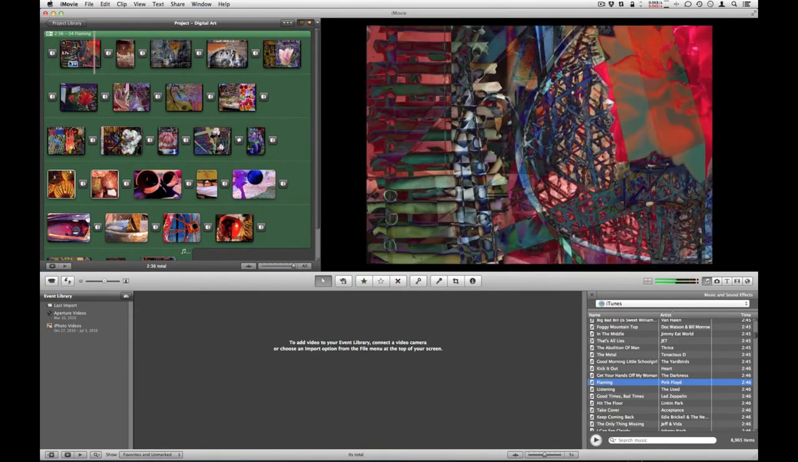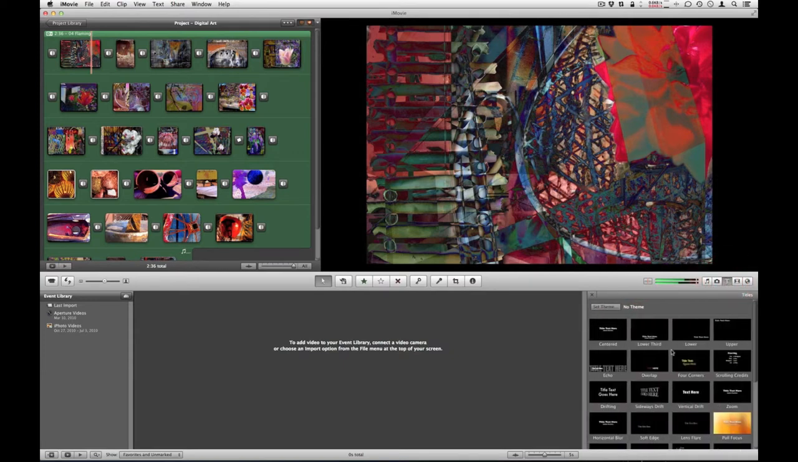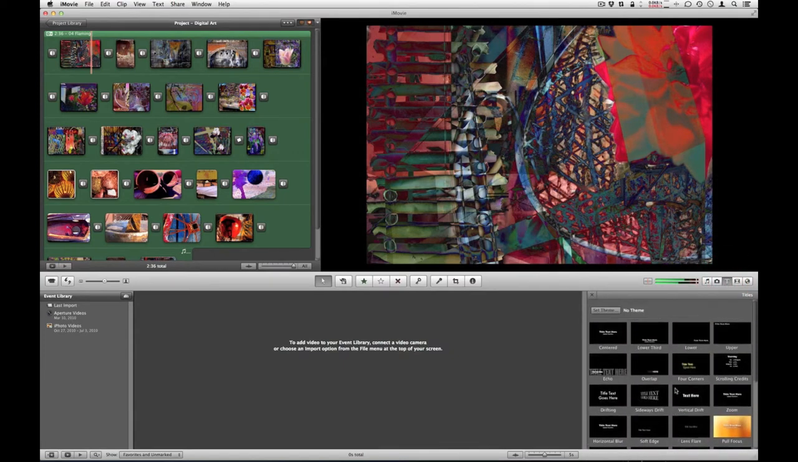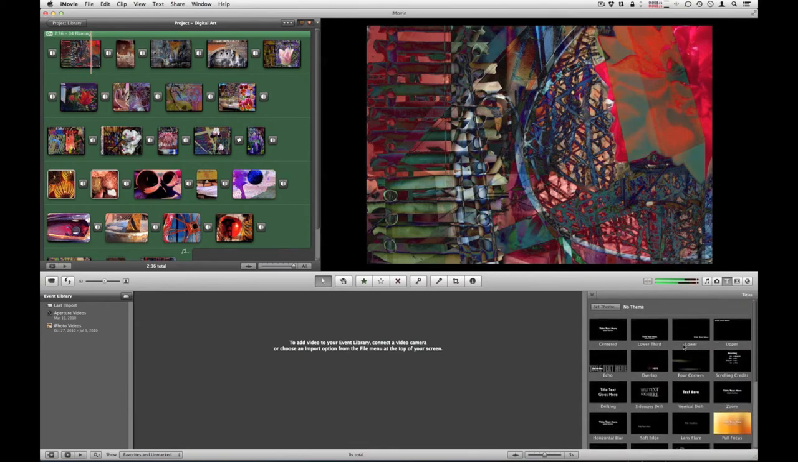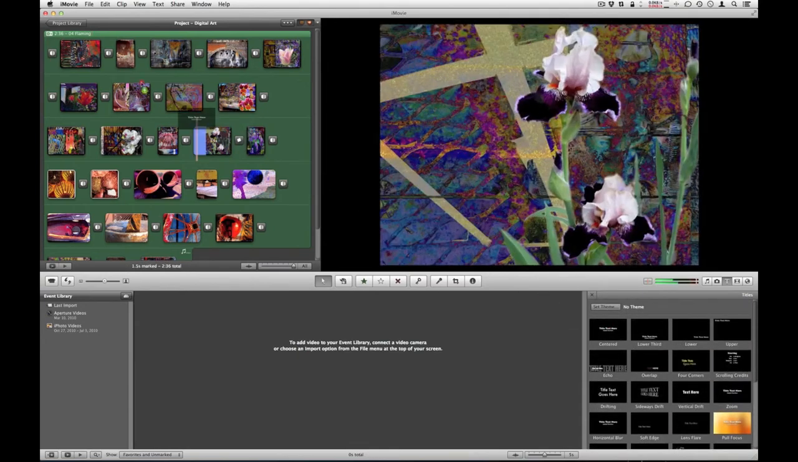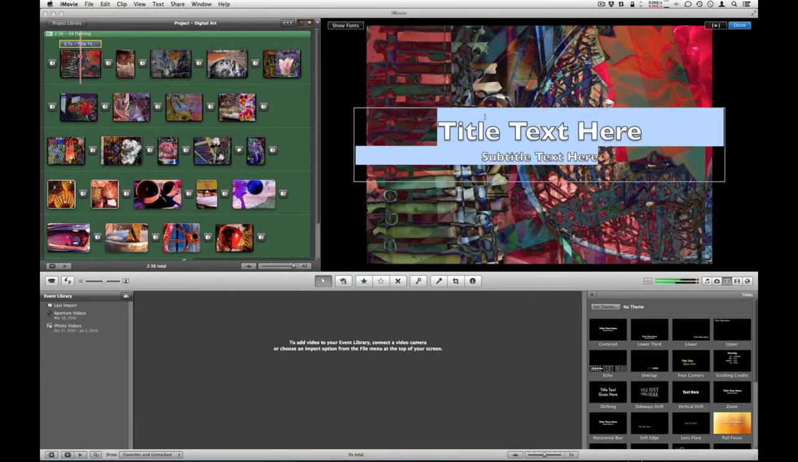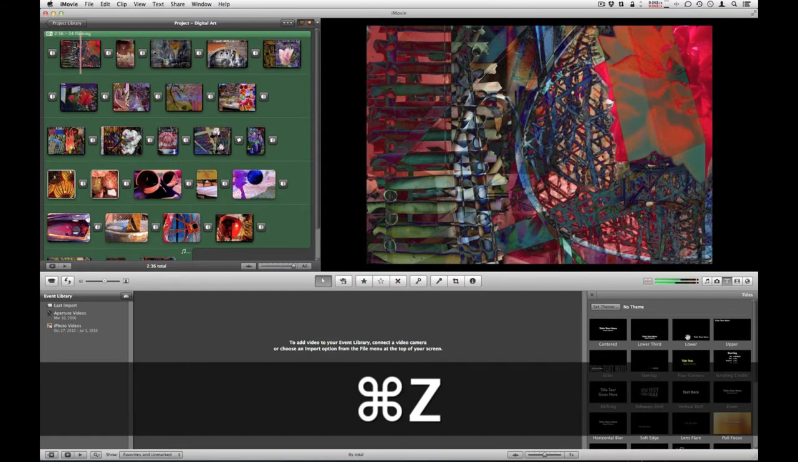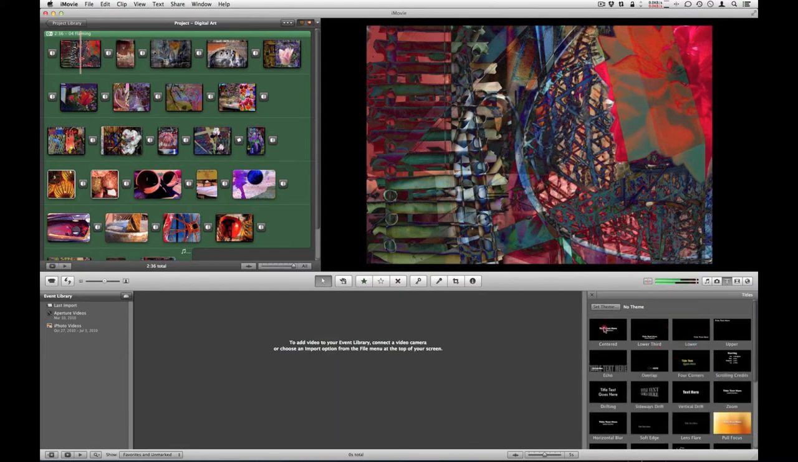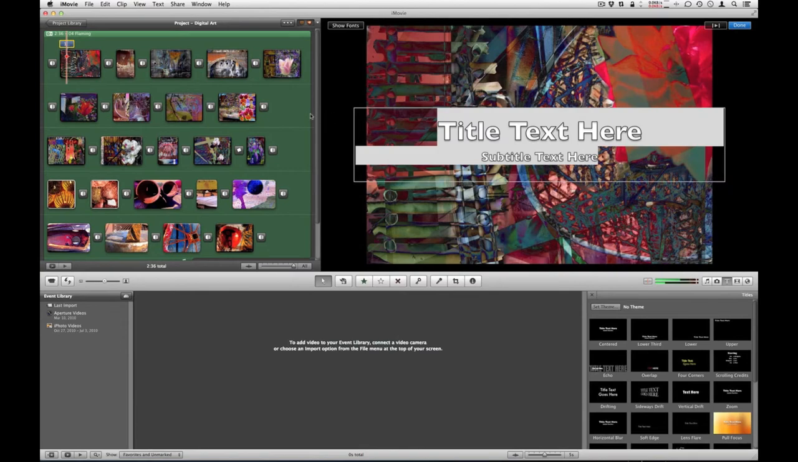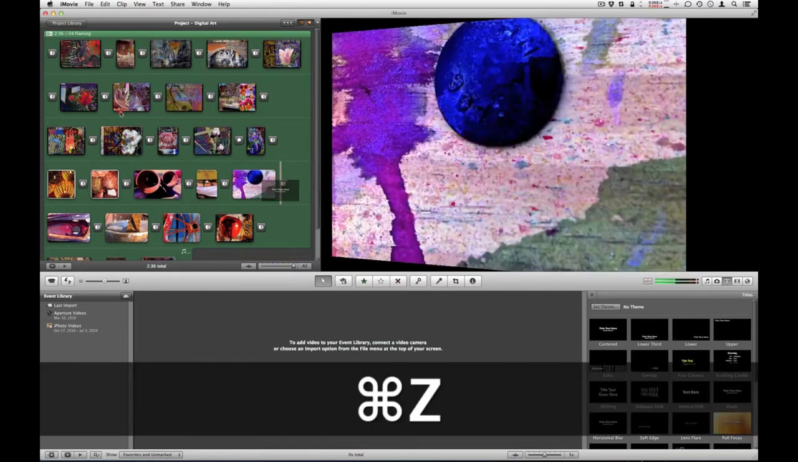Now, I still want to add a title screen, which is nice. So go over here and click on the T, and then I've got all these different title screens that I can use. It's up to you. You can drag and drop it directly on top of a picture and it'll drop it over the picture, or you can drag it before a picture.